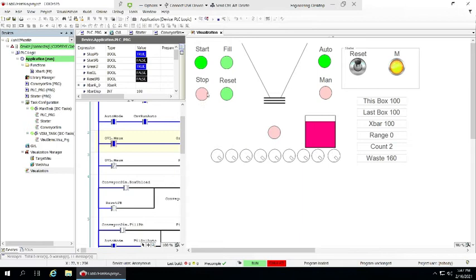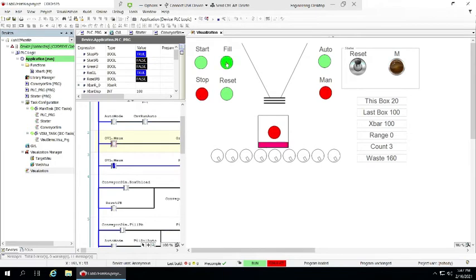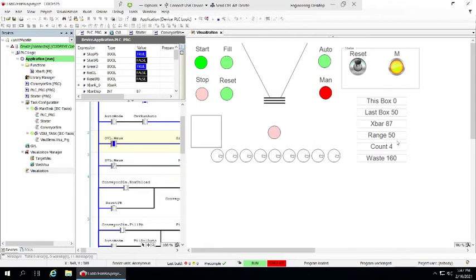Now if I put it in manual, and I stop it, and I fill it, but I don't fill it quite all the way, fill it about halfway there, then it's 50. And so when this one goes off the conveyor, the maximum was 100, the minimum is going to be 50, the range will be 50.